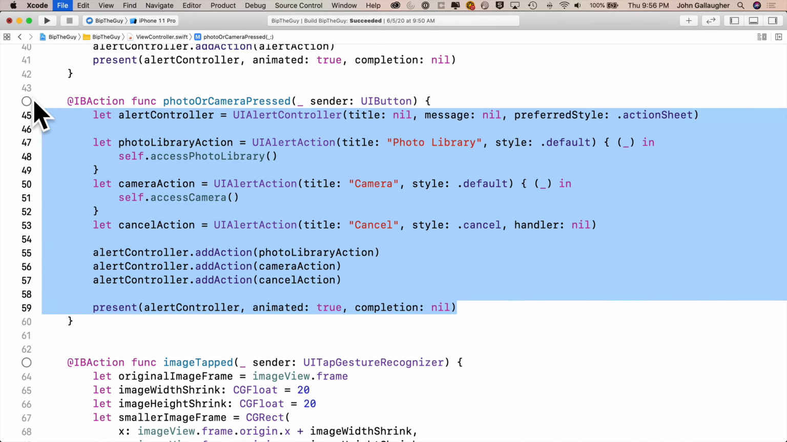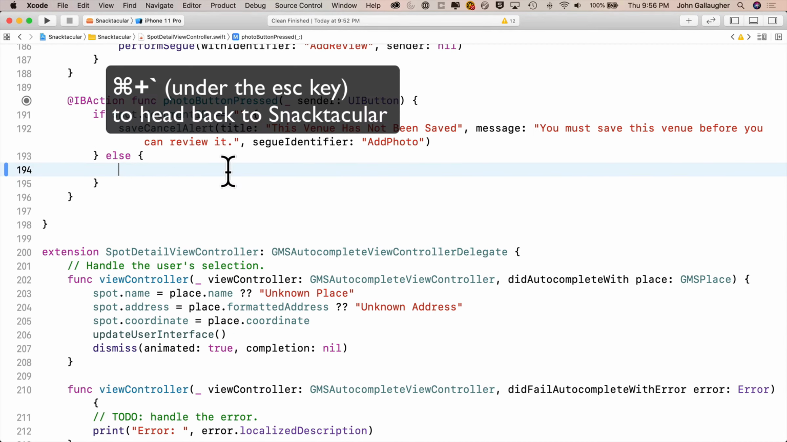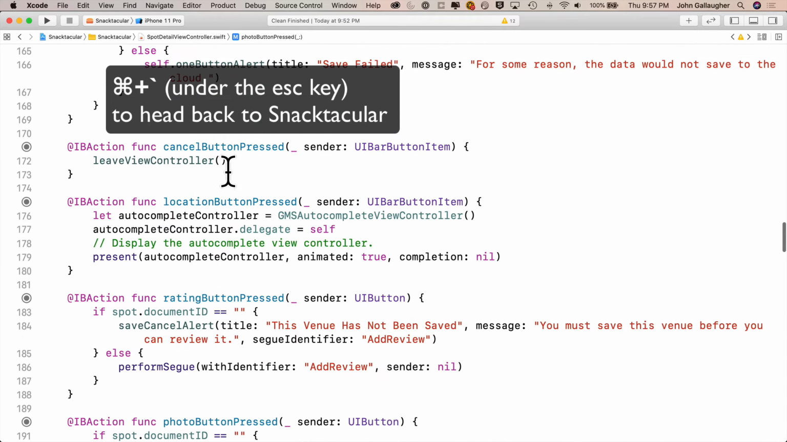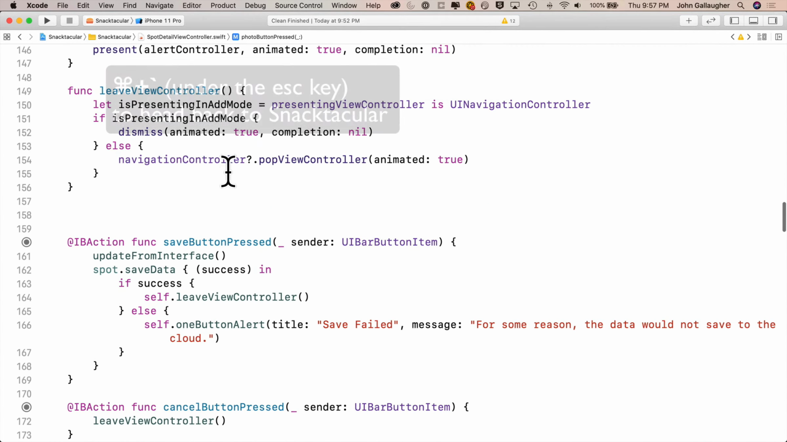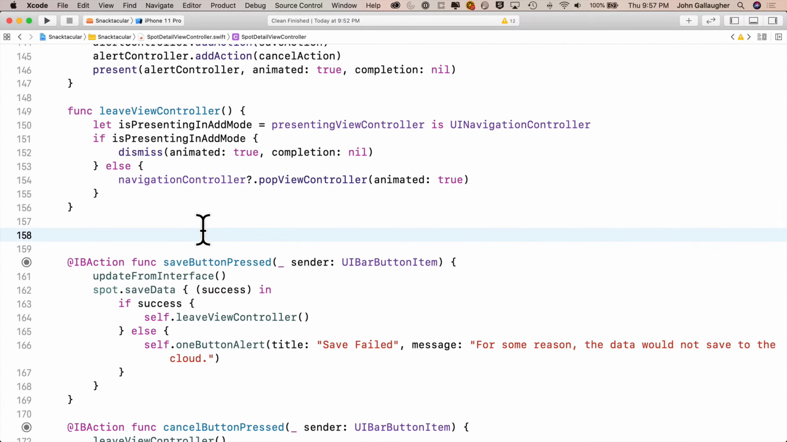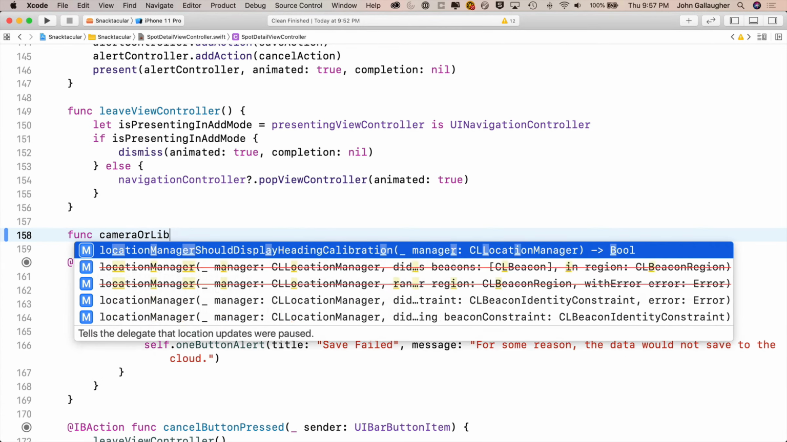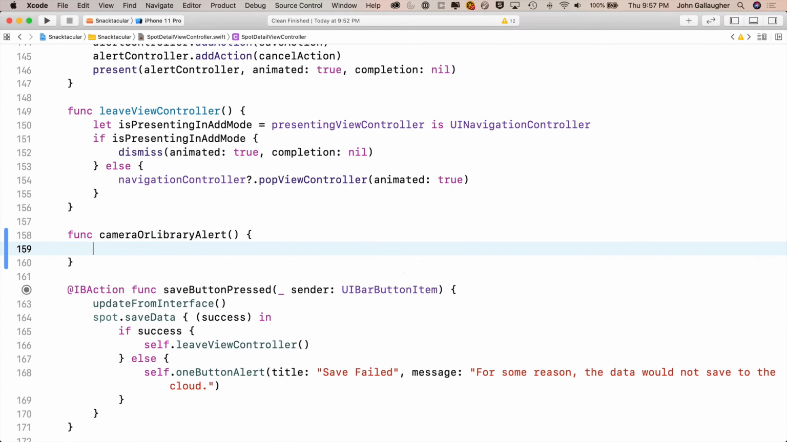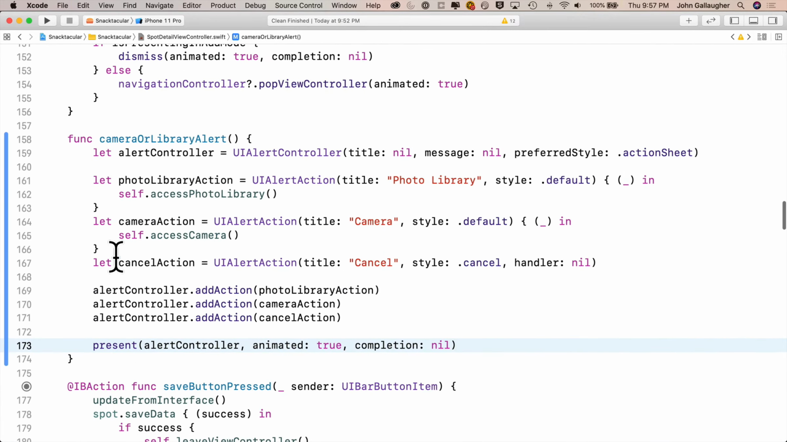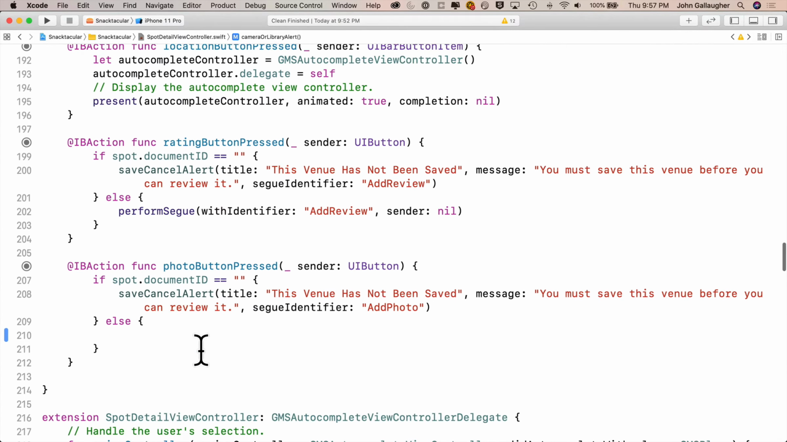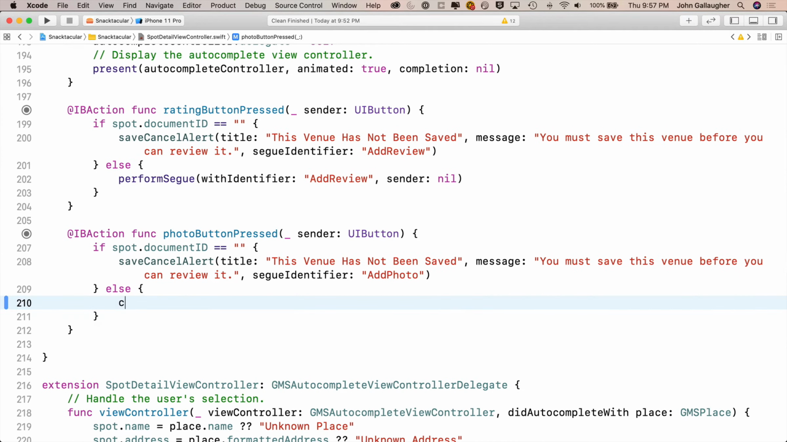Now copy this code, head back to Snacktacular, and instead of pasting the code into the else clause of our IBAction for photo button pressed, let's instead create a helper function. I'll add this just above all of our IB actions, so just above save button pressed. We'll call this function func cameraOrLibraryAlert, open and close parens, open and close curlies, paste in all of the code that we just snarfed from Bip the Guy, and then we'll head back down to photo button pressed, and we'll call cameraOrLibraryAlert in the else clause.